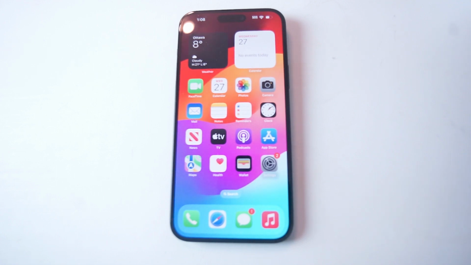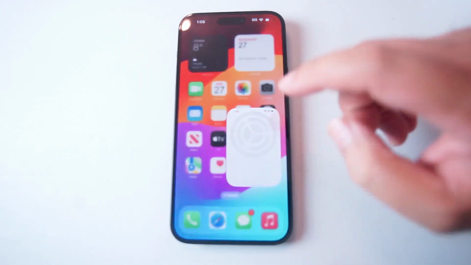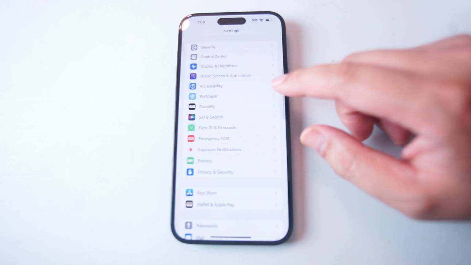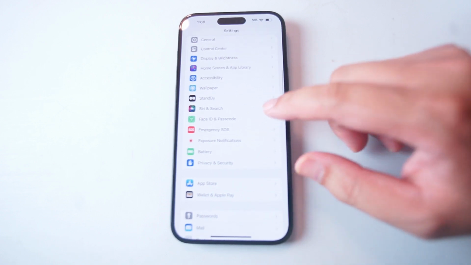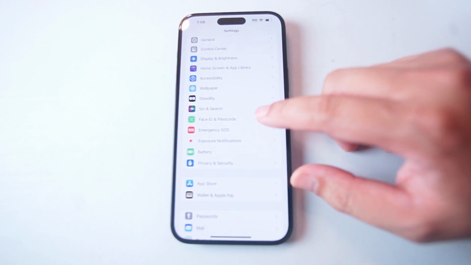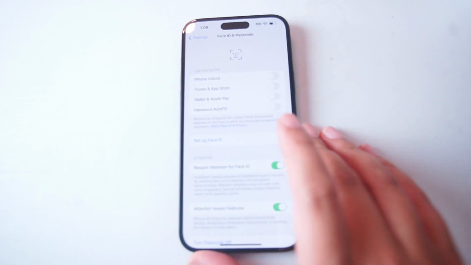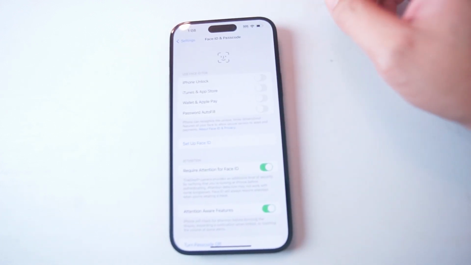So if you're new to iPhone and want to set up Face ID for the first time, thankfully it's pretty easy to do so. The first thing you want to do to get started is to actually jump into your settings. From your settings, you want to scroll down and you want to look for Face ID and passcode. From there, you'll be prompted for your passcode. So you want to enter in your passcode just to access this menu.